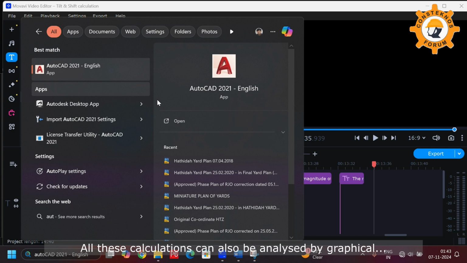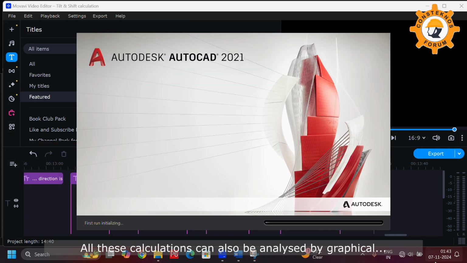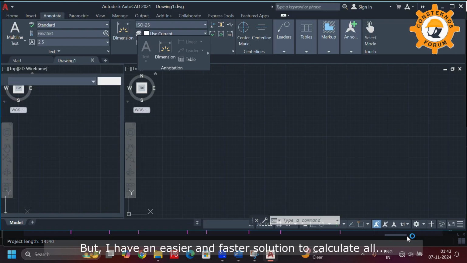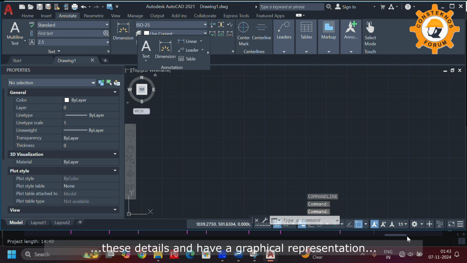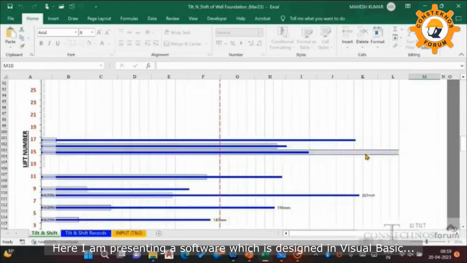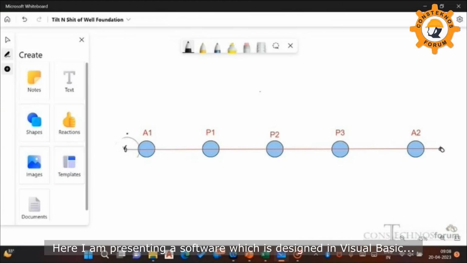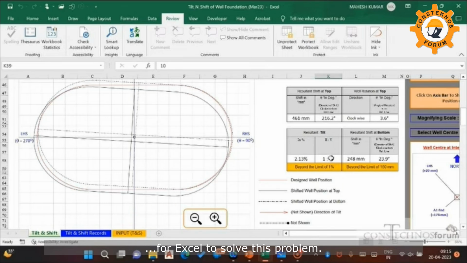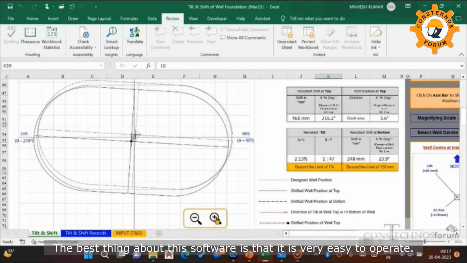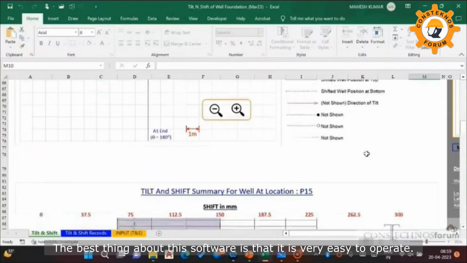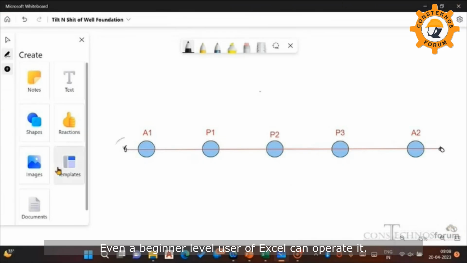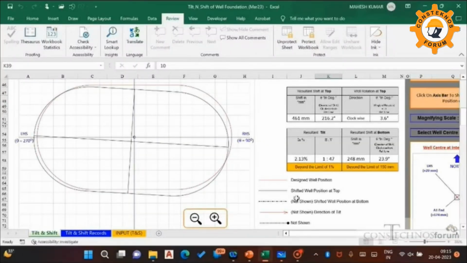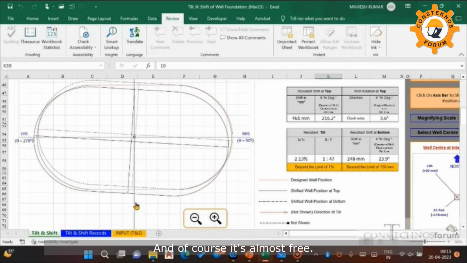All these calculations can be analyzed by graphical method using AutoCAD, but I have an easier and faster solution to calculate all these details and have a graphical representation of all the situations. Here I am presenting a software which is designed in Visual Basic for Excel to solve this problem. The best thing about this software is that it is very easy to operate. Even a beginner level user of Excel can operate it. And of course, it is almost free.